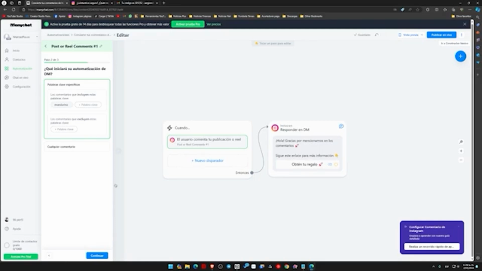Because remember, in the free version we have a limit of 1,000 contacts. And if you want to try it out, it doesn't make much sense to send messages to everyone who comments on your posts, because you'll end up wasting your contacts, even on people who aren't willing to buy your product or who don't want to receive your messages. So I would recommend that you set a specific keyword, and only those who comment with that keyword are the ones who are truly interested, and they should receive the message.